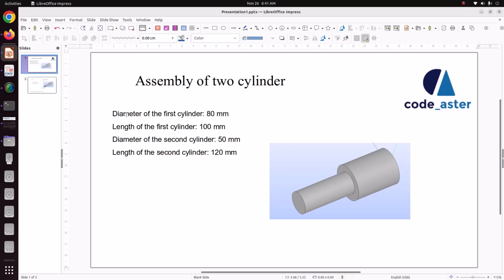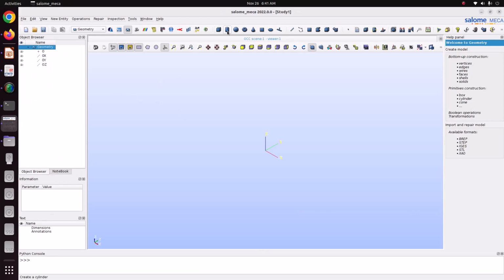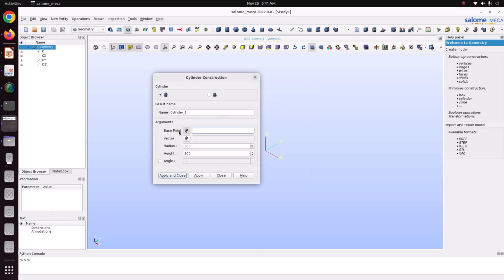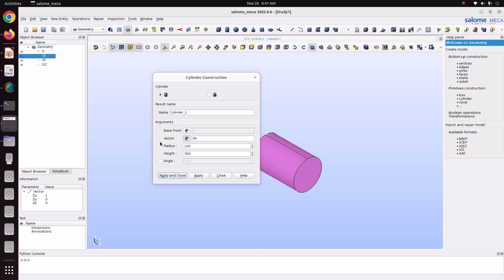So first we'll create the first cylinder with a diameter of 80 mm and a length of 100 mm. We are going to use the unit of meter, so we'll convert this into meters. For the first cylinder, we can directly go into this. There is an option for base point, and the vector is the x vector. Later we will scale it, so whatever is specified there we will specify here.